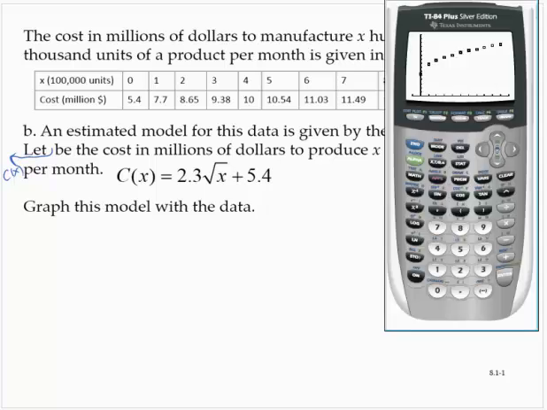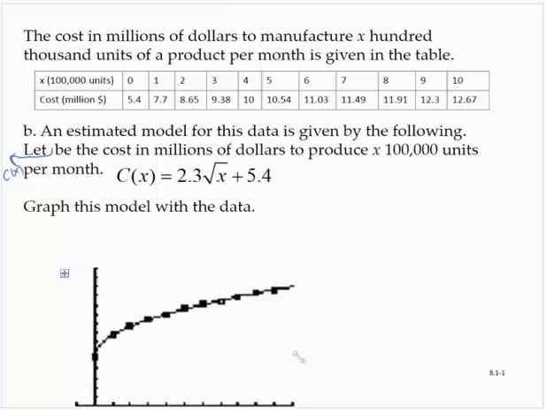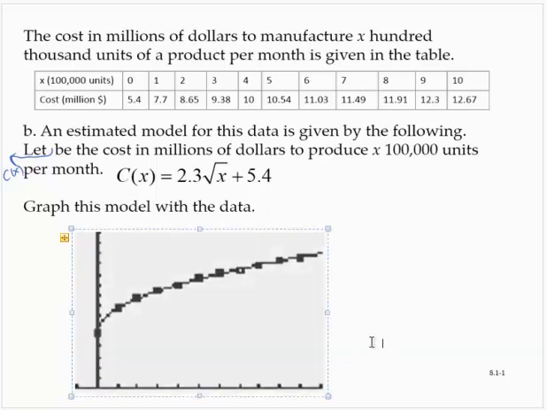All right, so bring our calculator back up and go to the y equals screen. 2.3, and your square root button is the second function of the x squared key on the left-hand side. Type your x, close it off, and then plus 5.4. All right, let's graph it. All right, so that looks like a really good model.